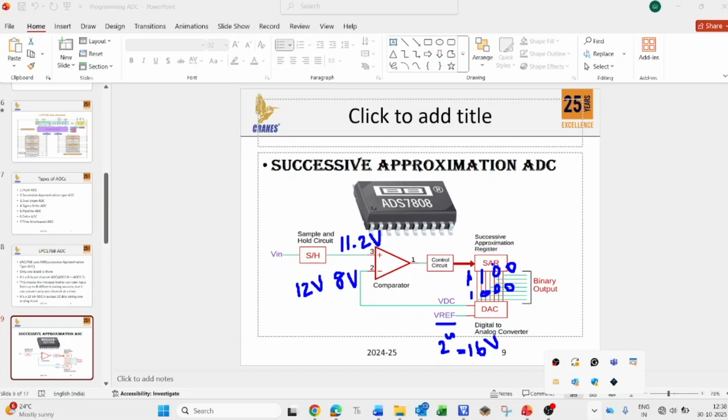So what the successive approximation register does next is make the previous bit 0 and make the next bit equal to 1. Now the equivalent analog value of 1010 is going to be 10 volts. Again the input and the DAC output are compared, and it checks that the input voltage is greater than the DAC output.